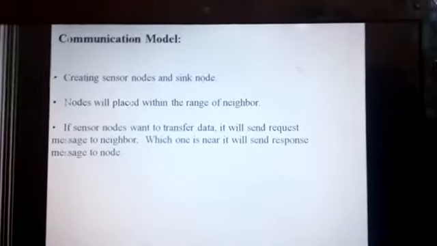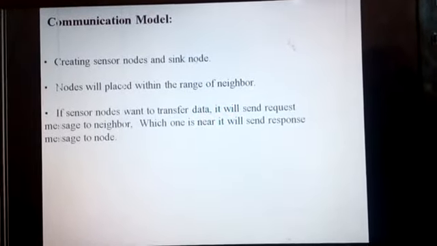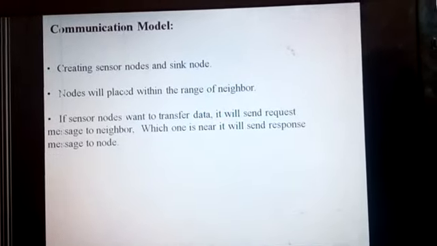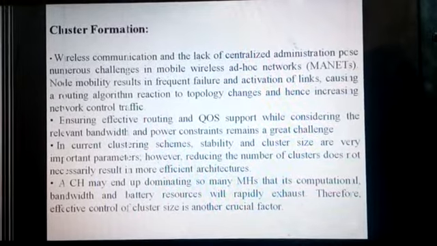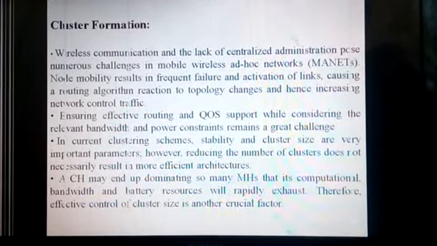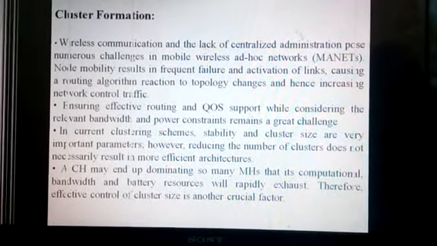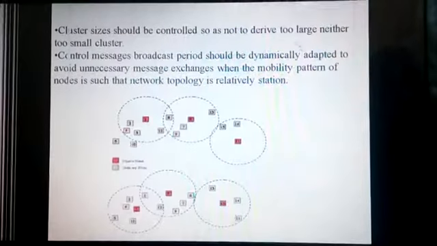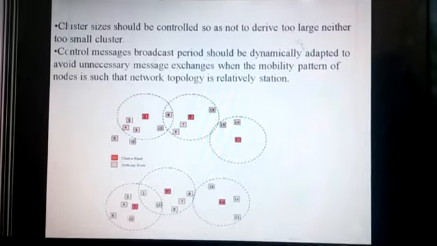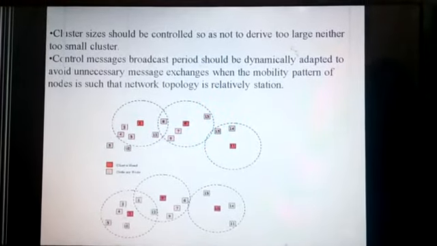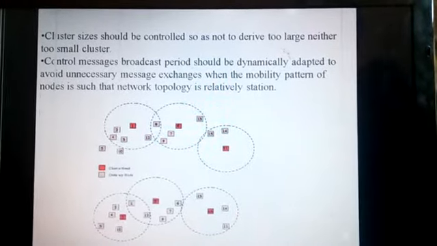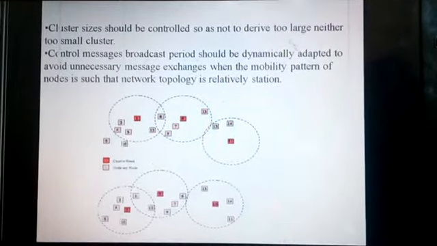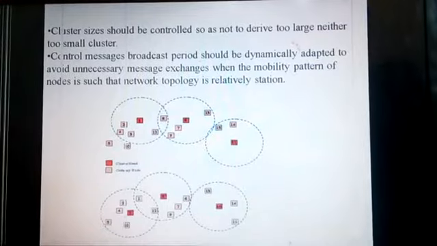Communication model: creating sensor nodes and the sink nodes. Nodes will be placed within the range of neighbors. Cluster formation is formed with respect to the mobile wireless ad hoc network. It simply says a managed network. The cluster size should be controlled so as not to be too large or too small. Control message broadcast period should be dynamically adapted to avoid unnecessary message exchanges.